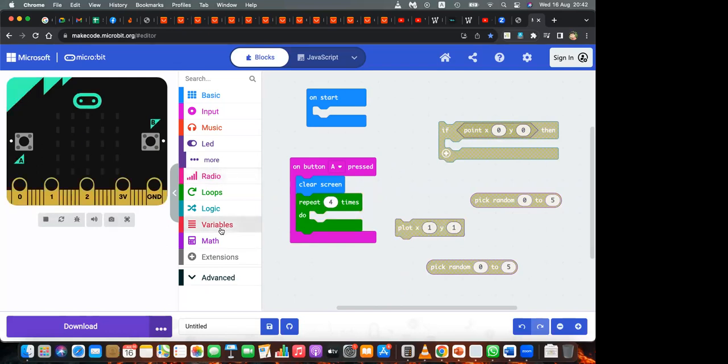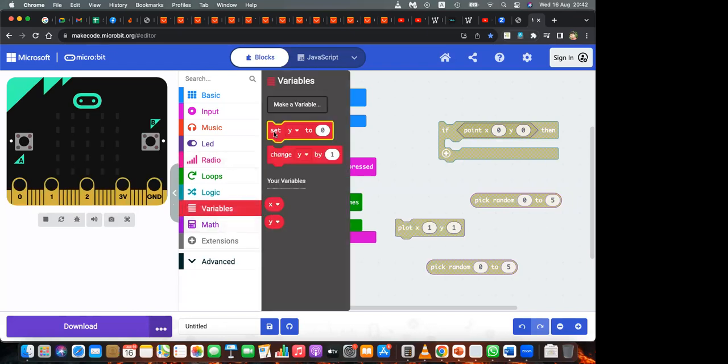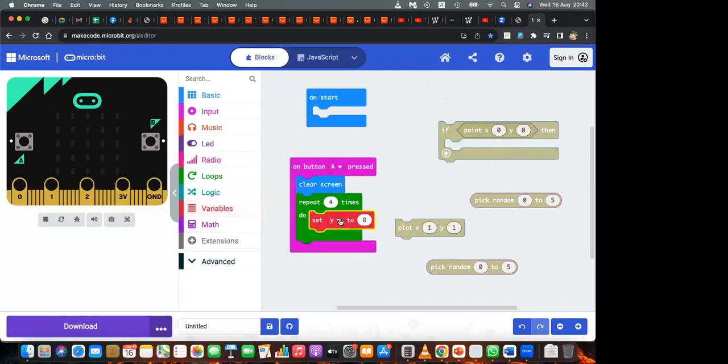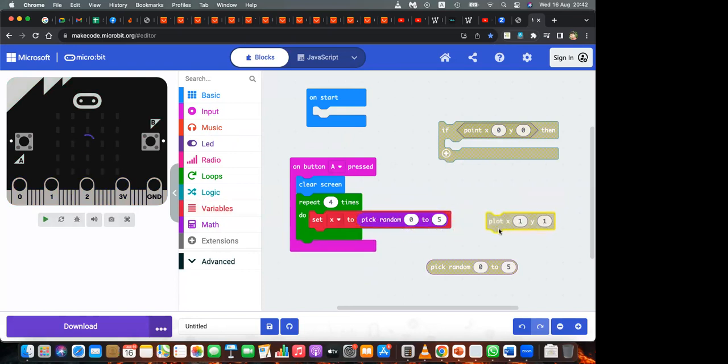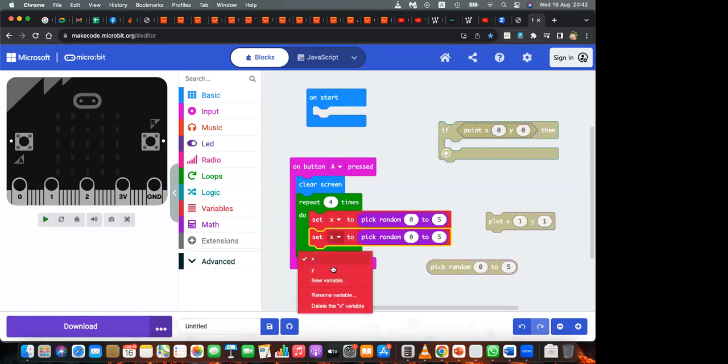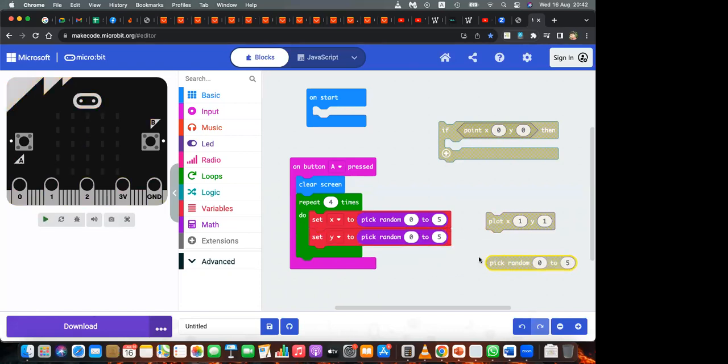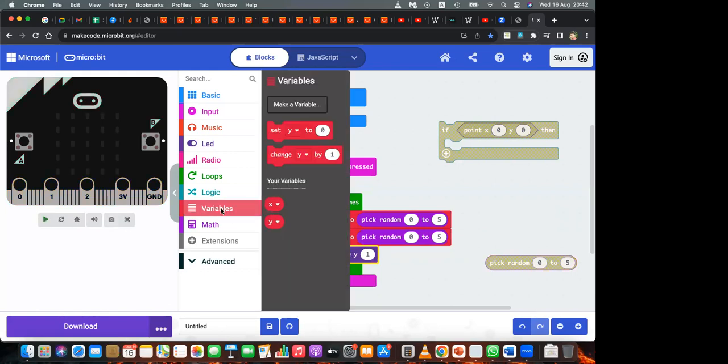I will go to my variables and set x to pick a random 0, 5. Same time, I'm going to set y to pick a random 0, 5. So that my x and y will be randoms. Then after that I will plot to this particular x and y.